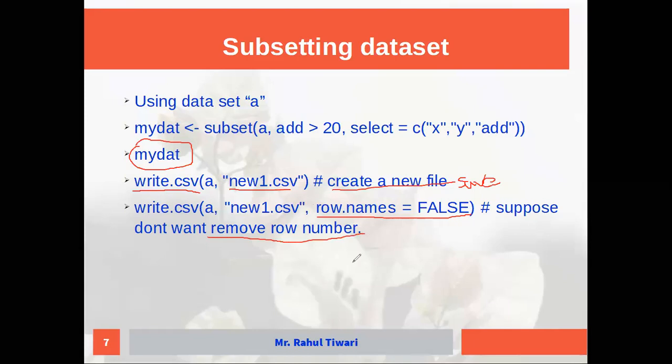In general, when you create any file, 1 2 3 4 is created by default automatically, but actually when you save it, it will automatically assume it is, you can call it, a variable. So that we actually don't want. So whenever you want to remove that particular column, you are supposed to use just one more extra command, which is row.names.